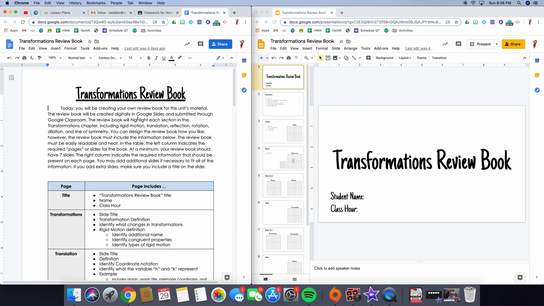The review book will highlight each section in the transformations chapters. So rigid motion, translation, reflection, rotation, dilation, and line of symmetry. I will not be assessing you on vectors. You can design the review book how you like. However, the review book must include the information below.